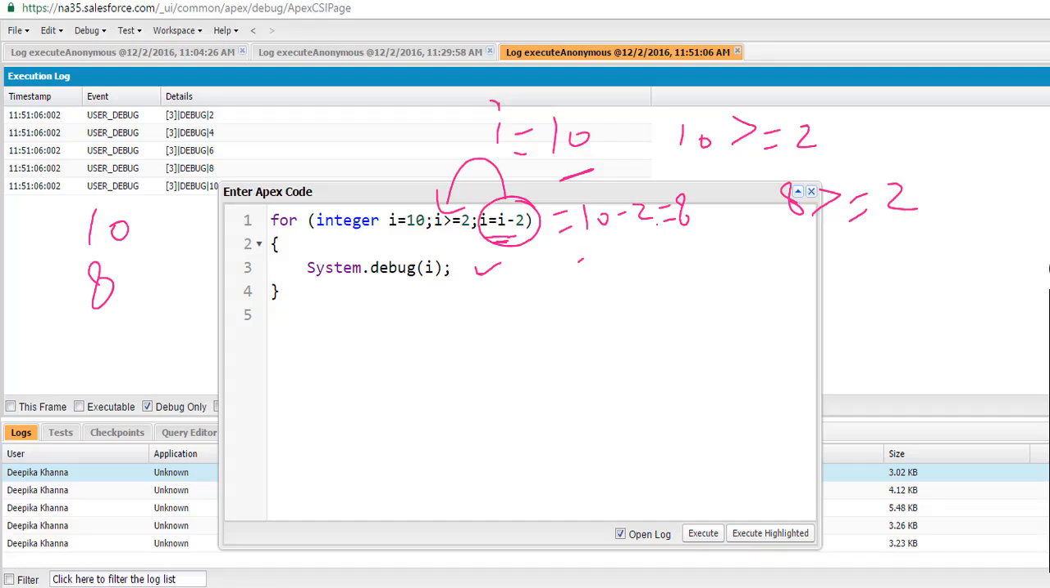So what is the old value of I? 8. 8 minus 2 is 6. So what is the new value of I? New value of I is 6. Now it will go ahead and check the condition again. Is 6 greater than or equal to 2? Yes, 6 is greater than 2. So again the condition meets.